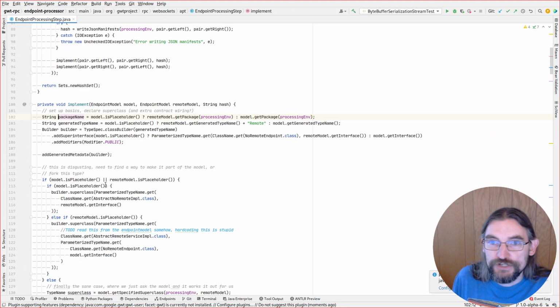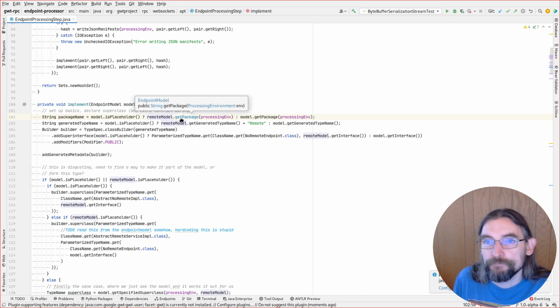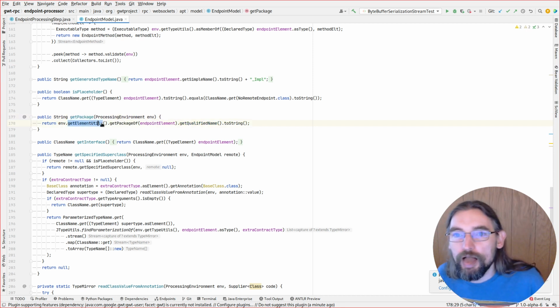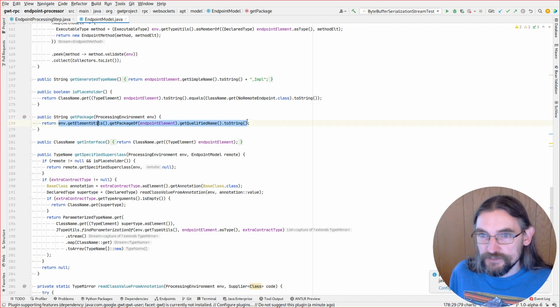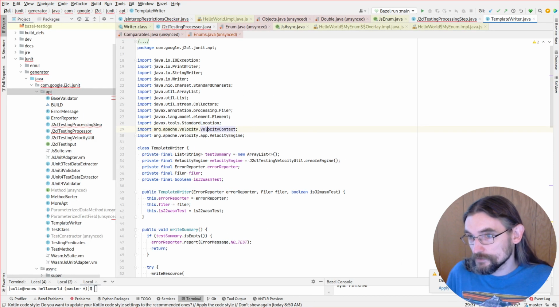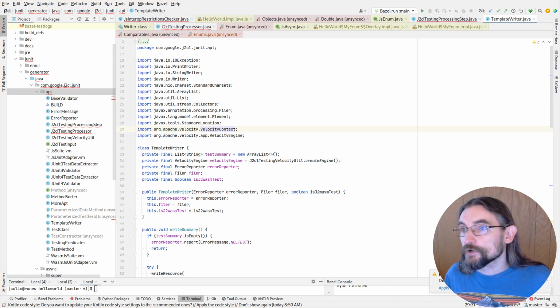Java Builder, package name. Package name is just... Oh, hey, look at that. There's just a utility for it. But I wrote the utility. Model get package from processing environment. So element utils get package of element get qualified name toString. Nothing can ever be easy with annotation processors. They're just totally allergic to it. Where are we here?